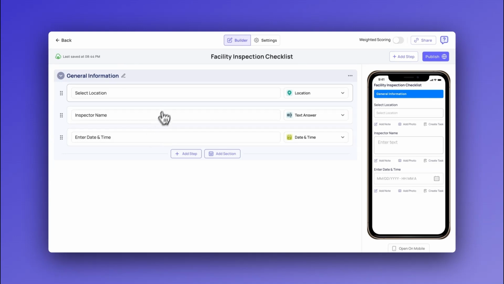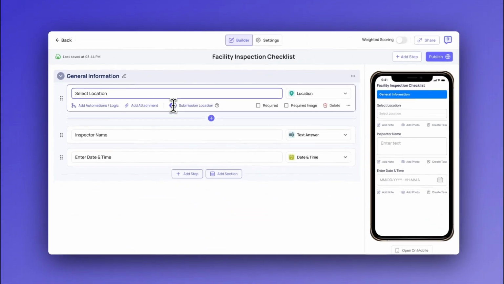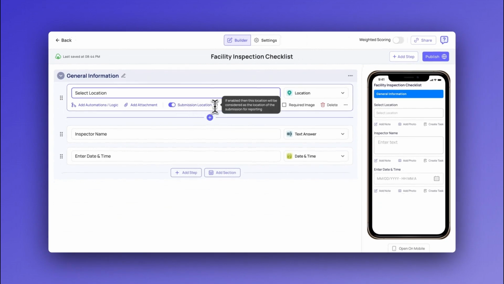However, if you have multiple locations in your workspace, we recommend keeping the Select Location step in this template as well as having the Submission Location option toggled on. This is important for your Xenia reports so we can track which reports are submitted for which locations.